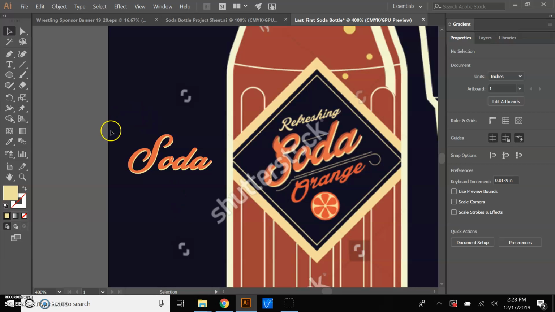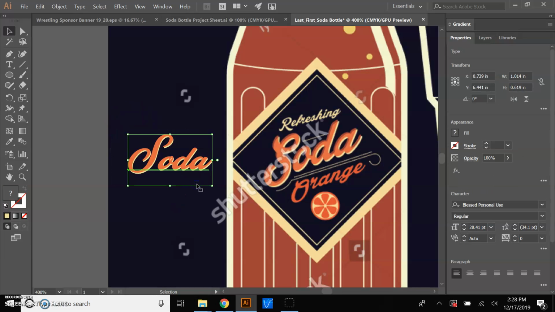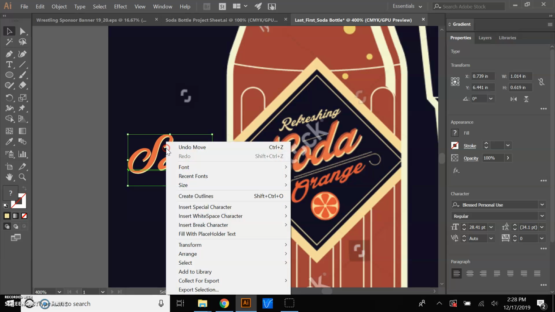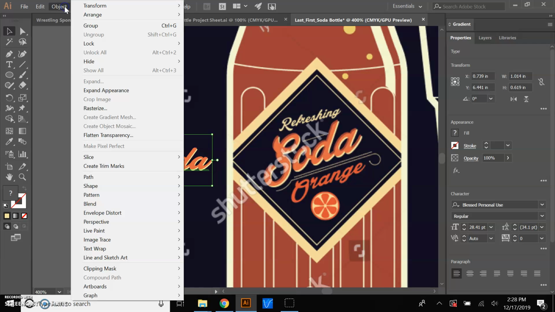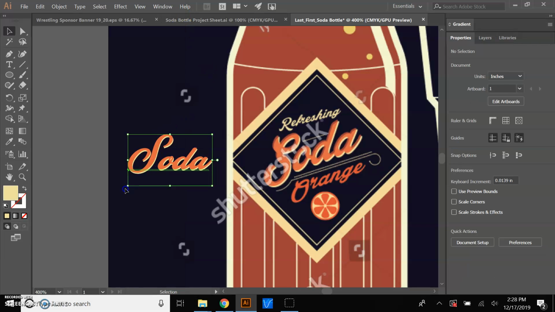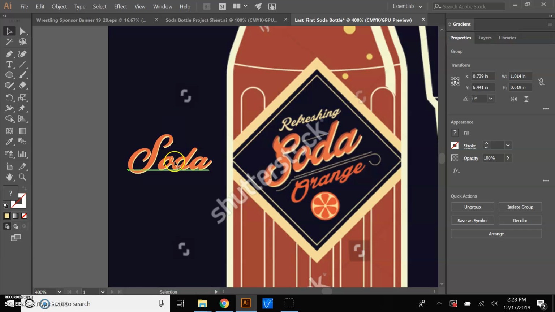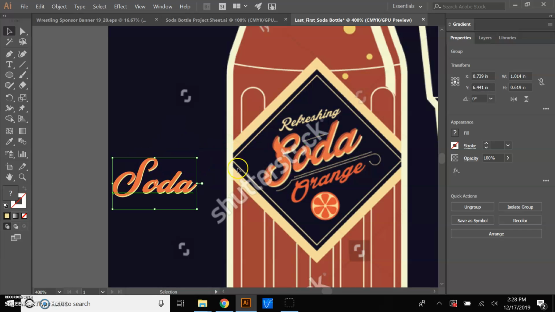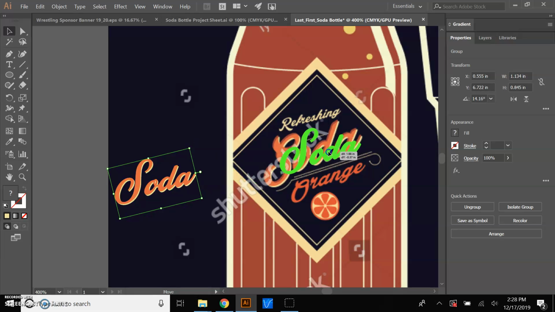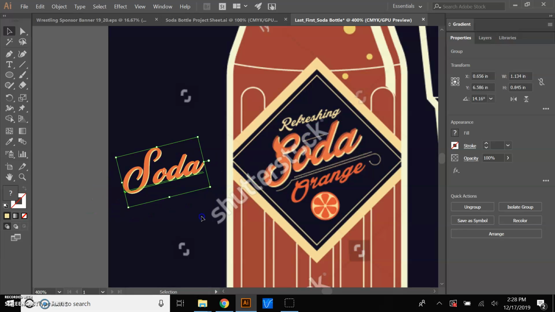And again, it may be helpful to click and drag over both of these and group them together. You can say right-click, and sometimes group doesn't show up for some reason. You can go to Object, Group, or the shortcut, which is Control-G. That's what I normally do, Control-G. And then I can move this over my bottle, and I can rotate it. I'm not going to put it over there because it's going to be hard to see, right? It's tough to see.